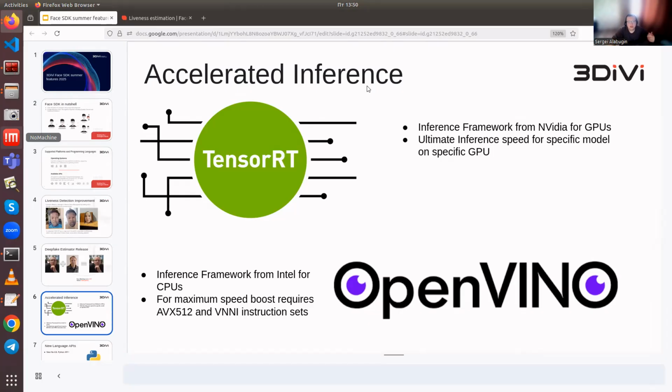First of them is TensorRT. It's an inference framework from NVIDIA, and it's just the ultimate approach to get maximum inference speed for a specific neural network on a specific NVIDIA GPU. Second one is OpenVINO. It's an inference framework from Intel that allows to accelerate inference on, at first, Intel CPUs.